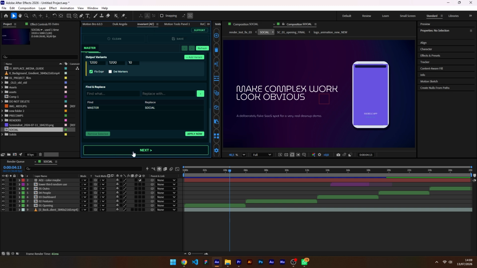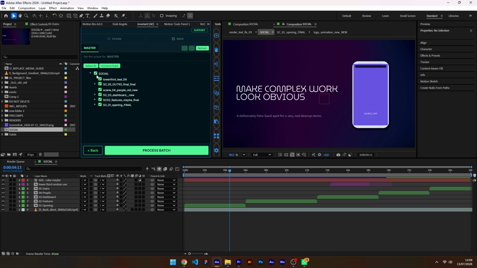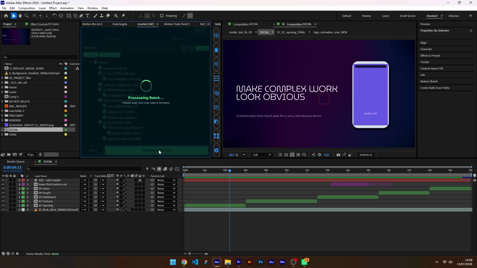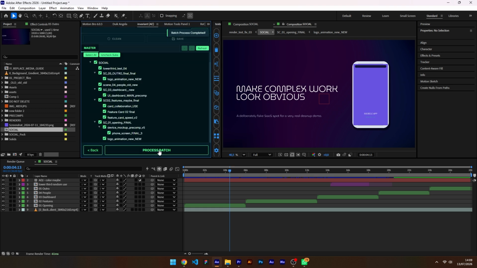Okay, variants set, naming rules ready. Let's check what's actually going into each version. Click Next, and Invariant shows you the full scope, every subcomposition, nested sequence, and dependency involved. You can include or exclude anything before committing. When it looks right, hit Process Batch, and Invariant generates all the versions at once.